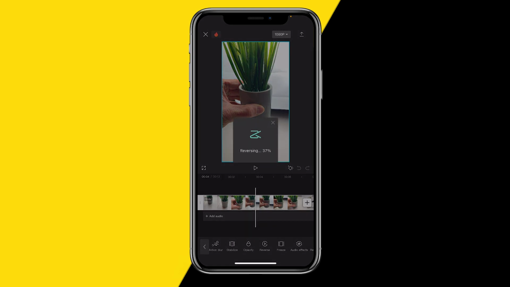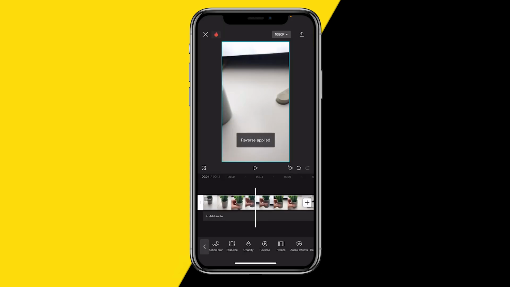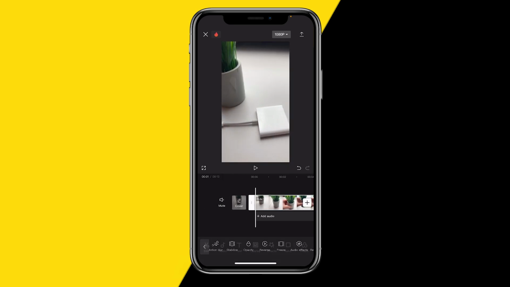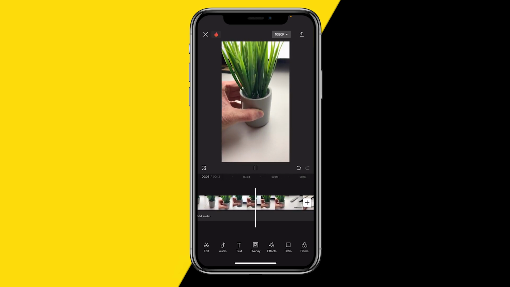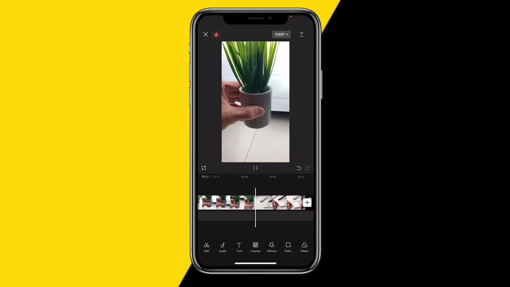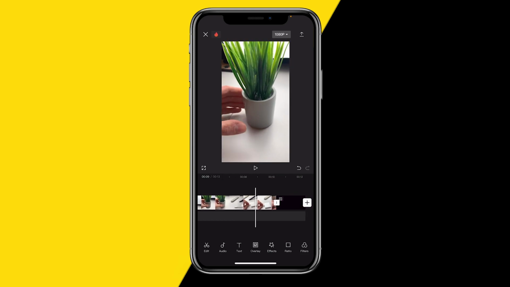It's now reversing, and it should take more than just a few seconds based on how long your clip actually is. You can see right now that my clip has now been reversed. So if we now play this, we can clearly see that it is right now reversed. So I just try to make it as obvious as possible that it is reversed. But yeah, that is how you can actually reverse a clip on CapCut.